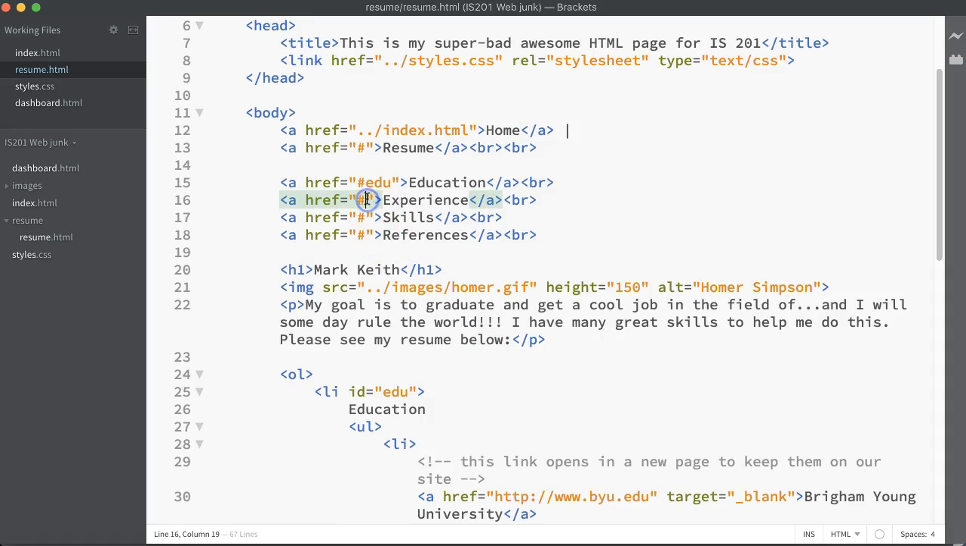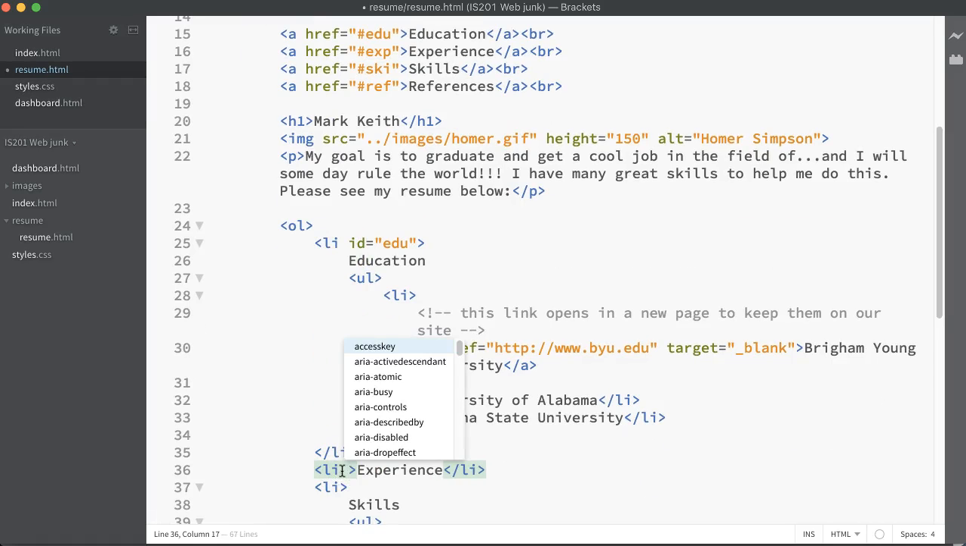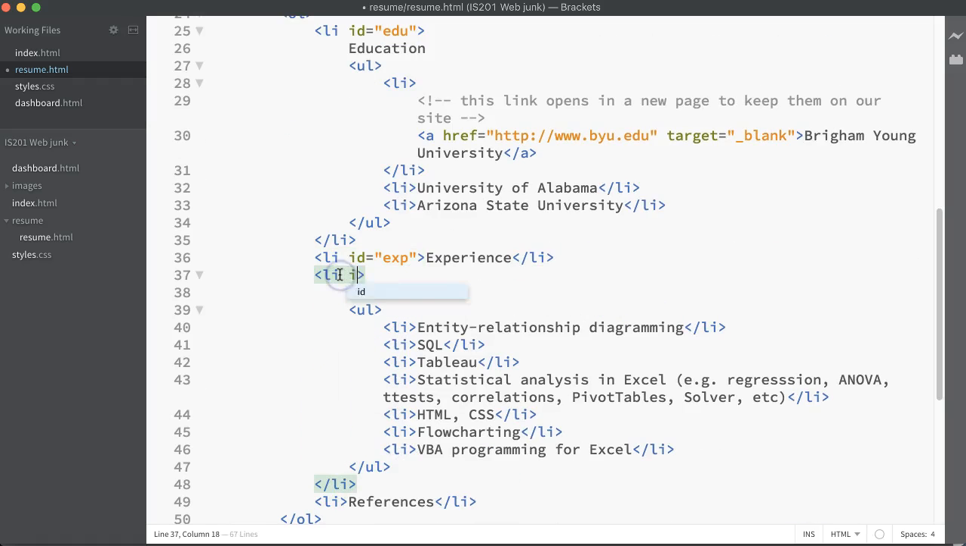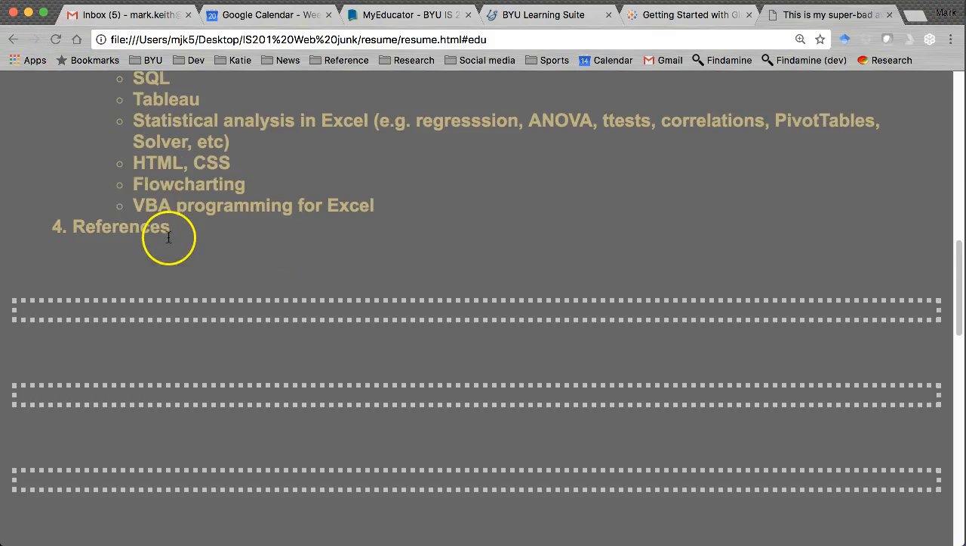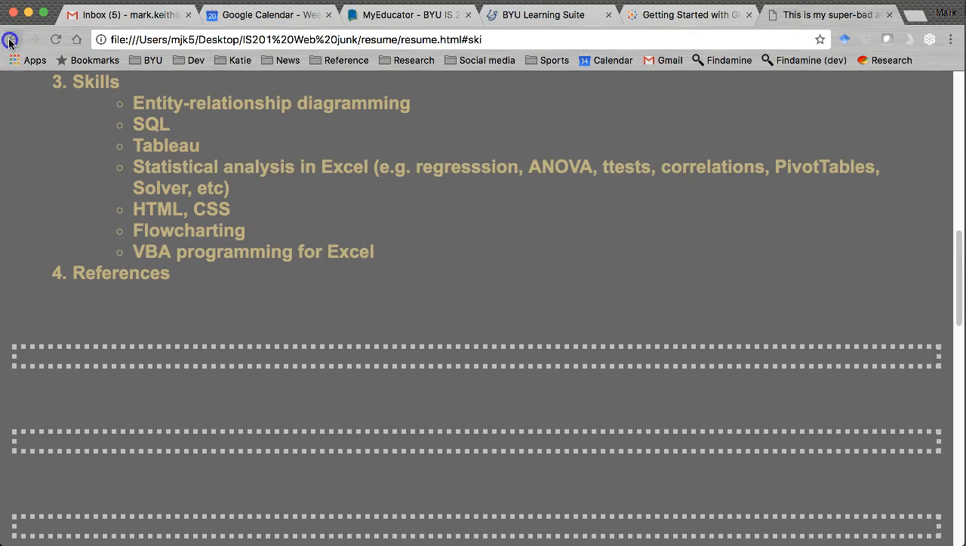So that's all I have to do for each of them. EXP for experience, ski for skills, references. You can call these again whatever you want, as long as you use this exact name when you come down to the list item or the HTML element where you want to use it. So ID equals EXP, ID equals ski, and ID equals ref. All right, save that, refresh the page. Each of these now take me to that spot on the page further down.